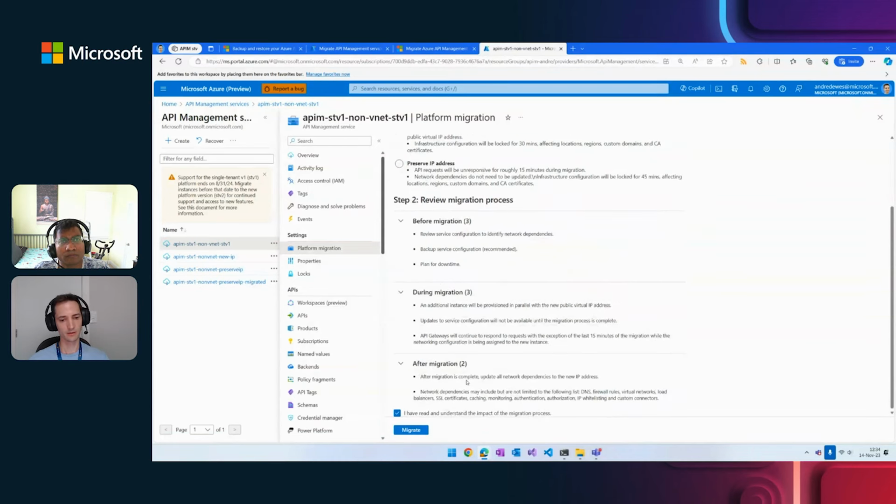And here I am. I just checked the box here, so I understand the impact of the migration process after reviewing all the before, during, and after migration steps here. And let's do the migration. Let's see what happens.